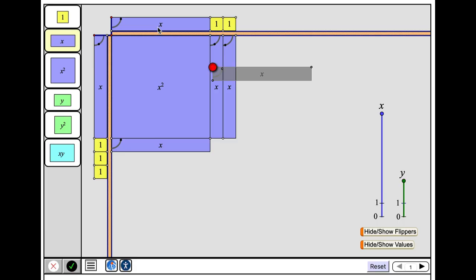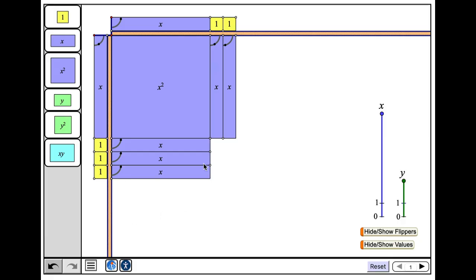1 times x is x. Here's my next tile. I'll place that here. And 1 more right there. And I'll tap on X since I need no more X tiles. Now I need some 1s. So I'll double tap the 1, and I'll start attaching those here, here, there, here, and here. And I am done.